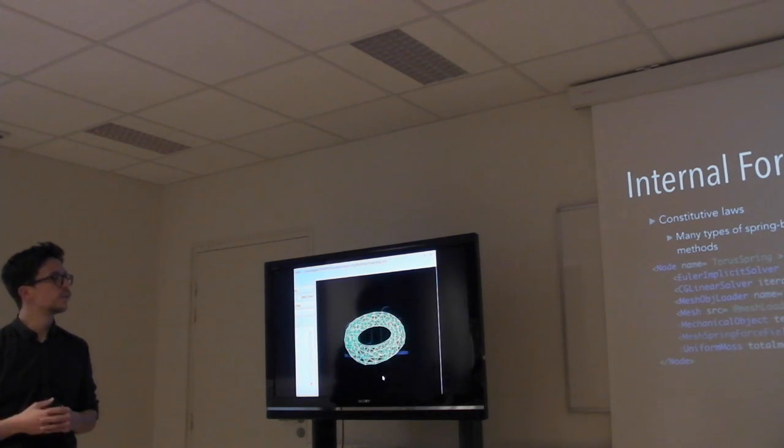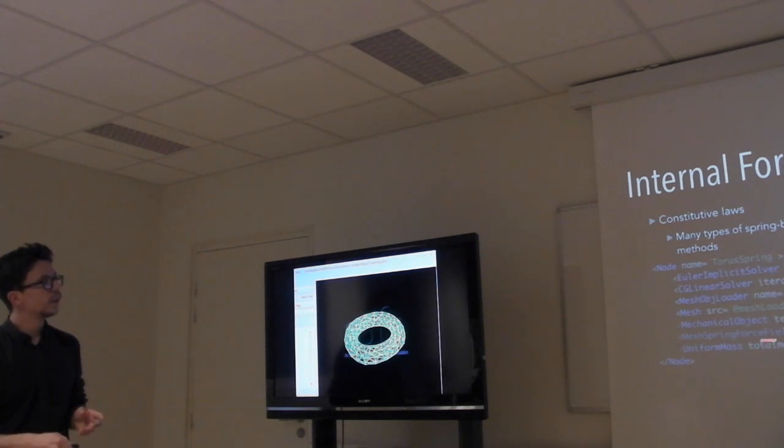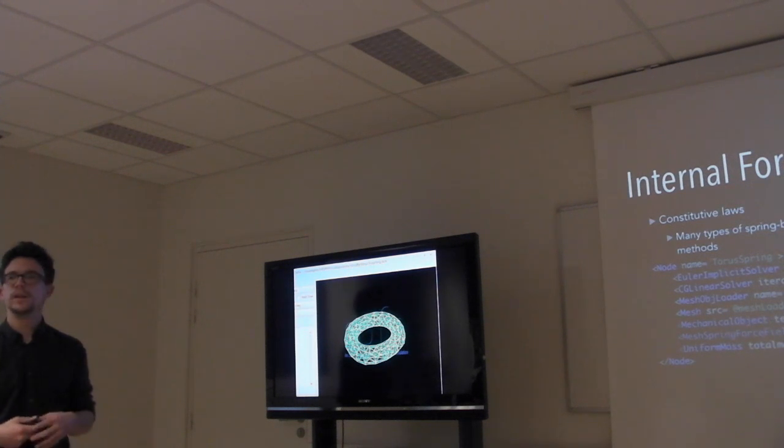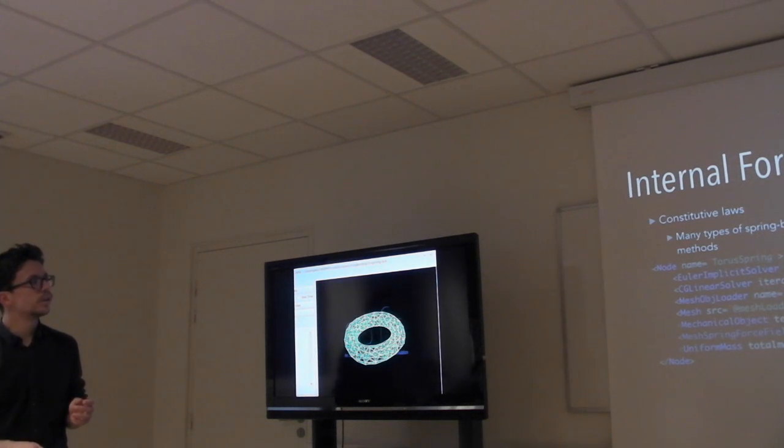And then, because it's entitled internal forces, I will tell a bit about the internal forces. Let's say that we want to make a mass spring model in this simulation. So we'll add here a component, what is called in SOFA a force field. Here it's not completely a constitutive law. It's a physical representation of the object, defining springs between each point of the mesh, and you can define the stiffness here, damping, and so on. And we still have the mass of the object.